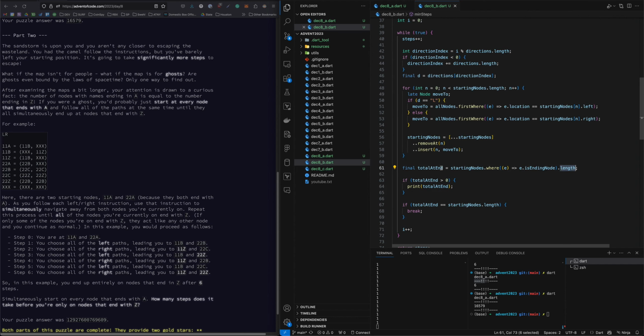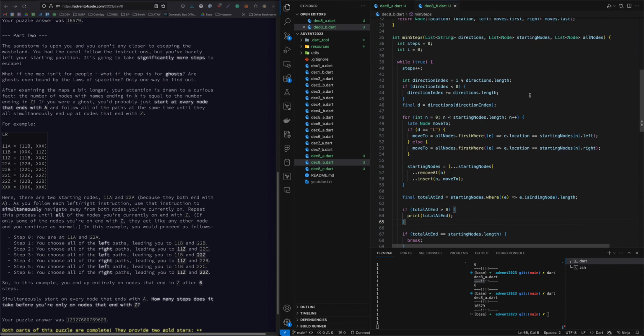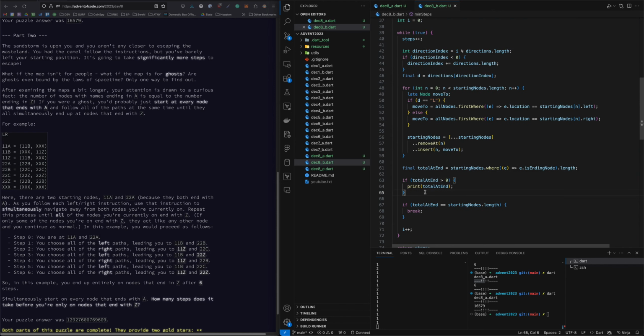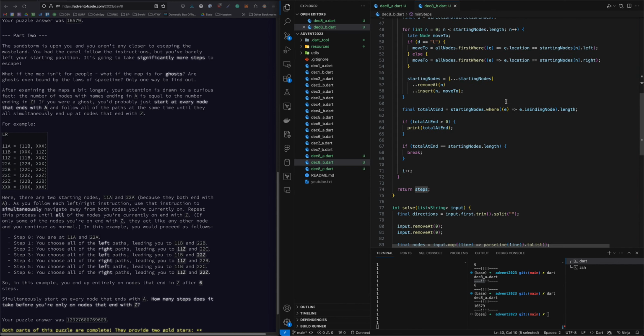And that's what's being printed out right now. I'm only printing when it's greater than 0, just because otherwise it's a ton of zeros. And if the total at the end is equal to the number of nodes that we started with, so this length and this length, we know we can break out. And we're incrementing the steps as we go, so we return steps after this loop.